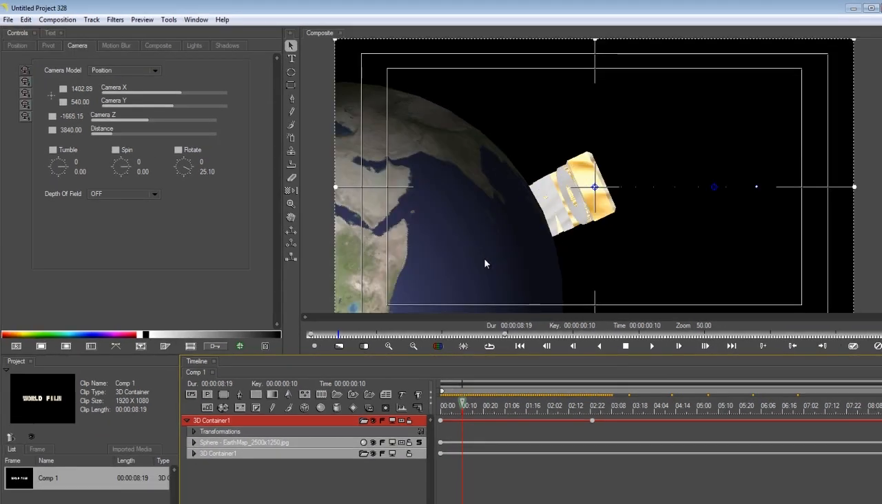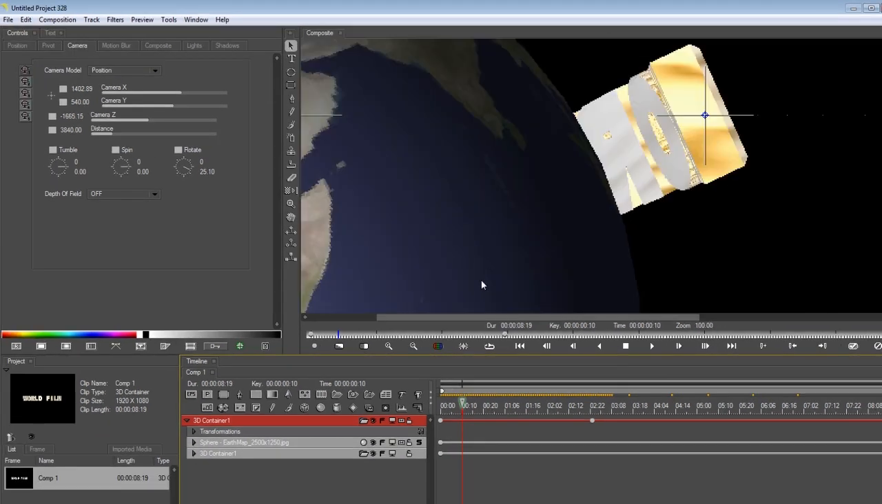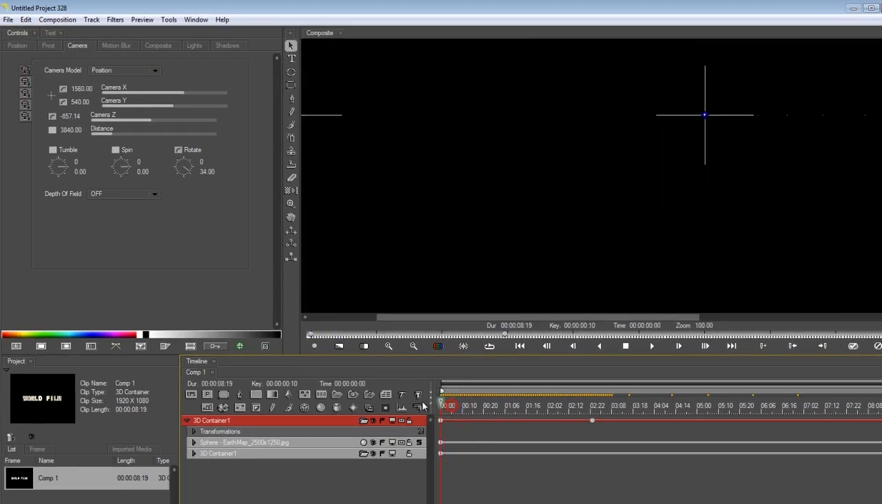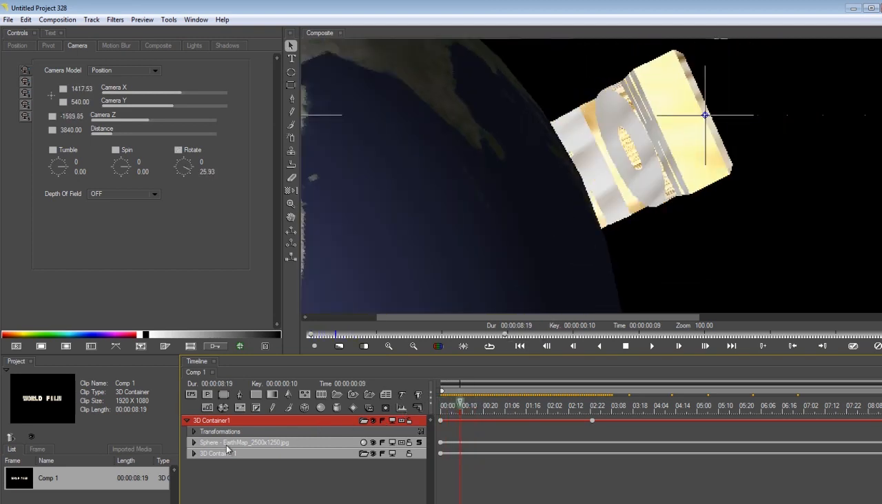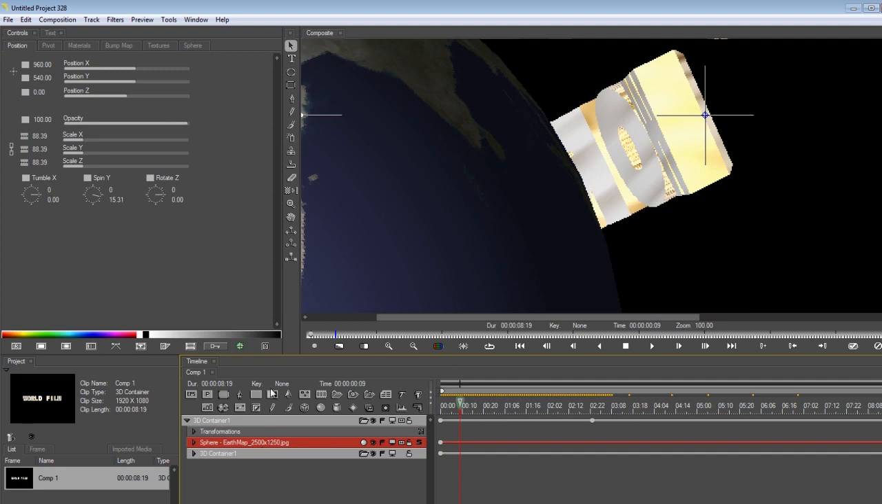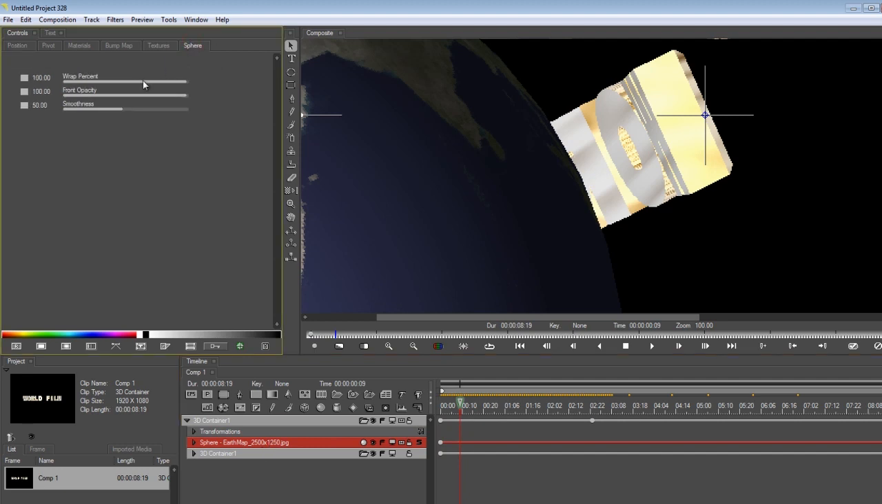Okay, so a couple other things we can change here. First of all, the shape of the sphere starts off with a medium level of roundness. So if I select the sphere and go into the sphere tab, I can increase the smoothness of the sphere so it looks more round.